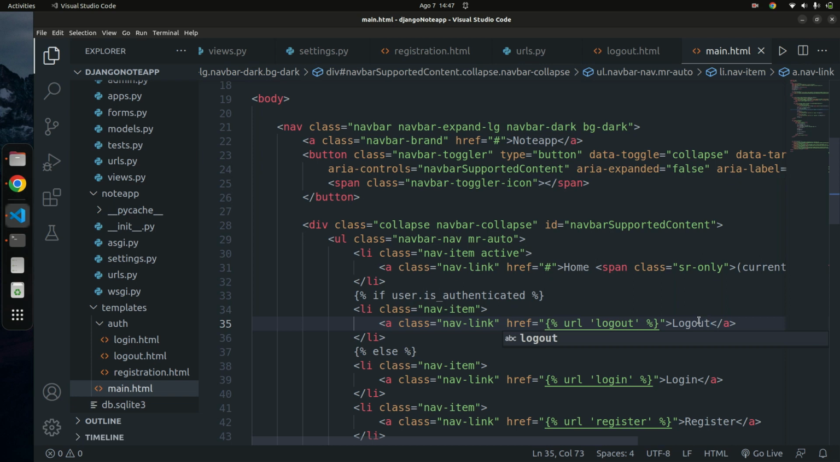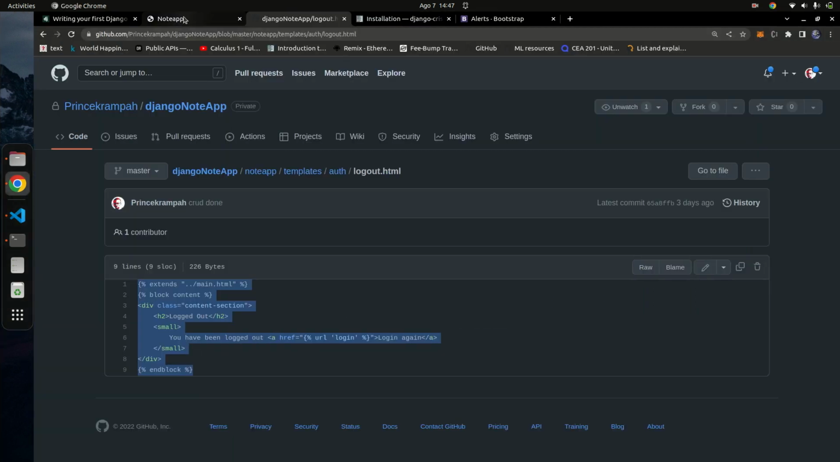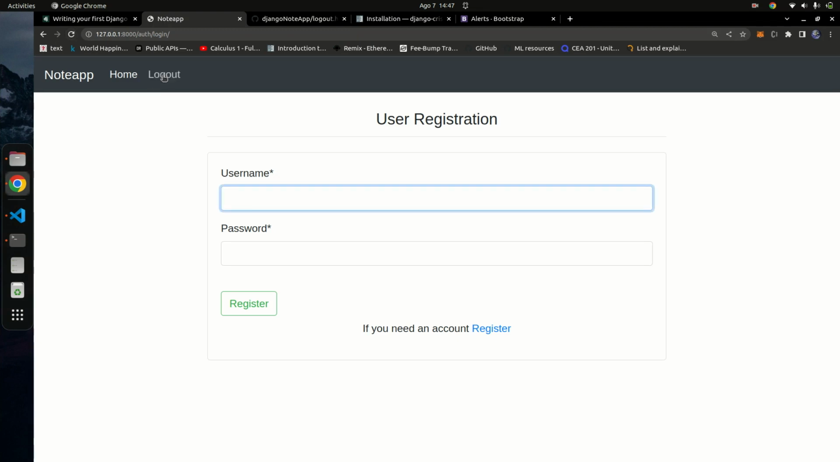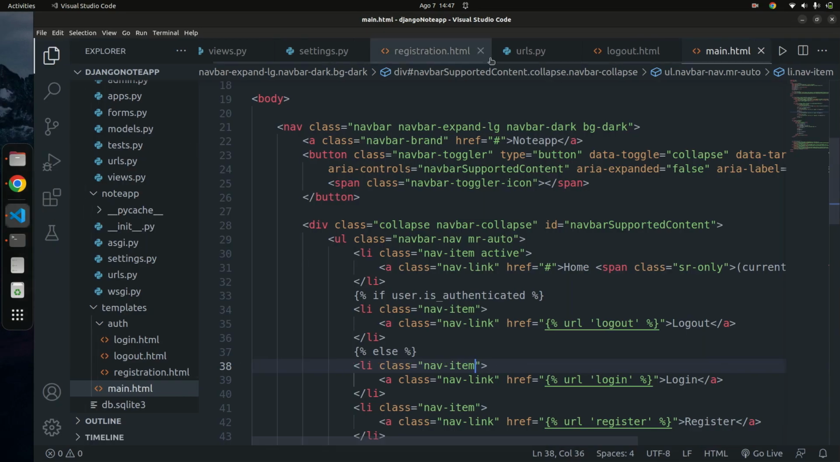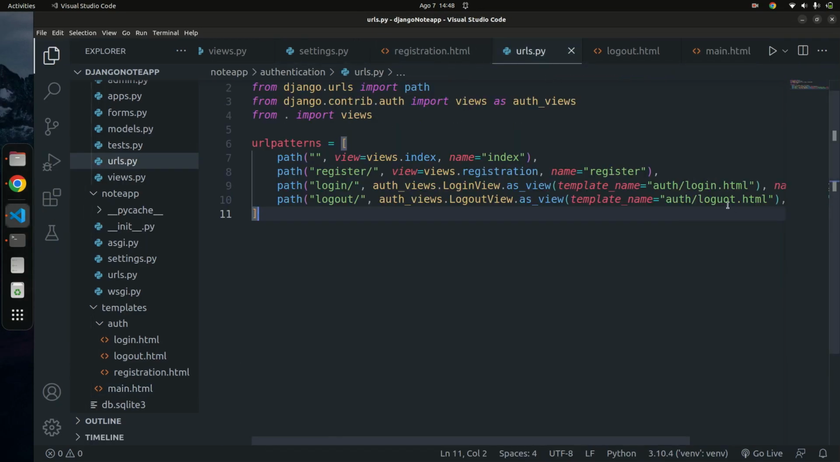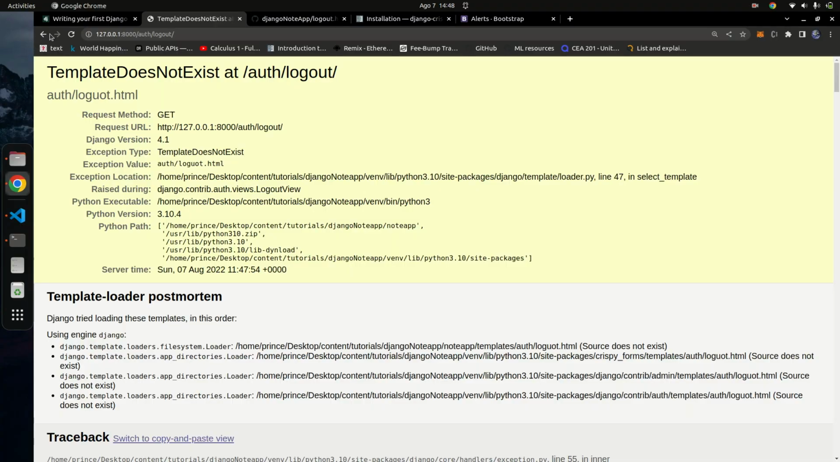So once I have that, I can go in here and refresh this page. So I can see now I have logout, so I can log out, and now I don't have the template logout.html. So let me check the template name. Maybe I provided the wrong name. So this is logout.html. Okay, so once I have this, let me refresh this page. So now you can find, you have been logged out.